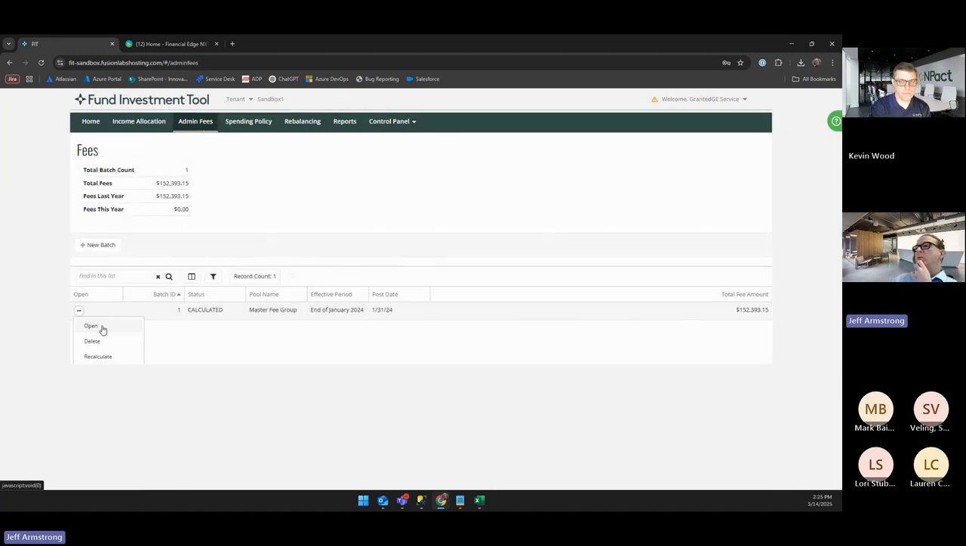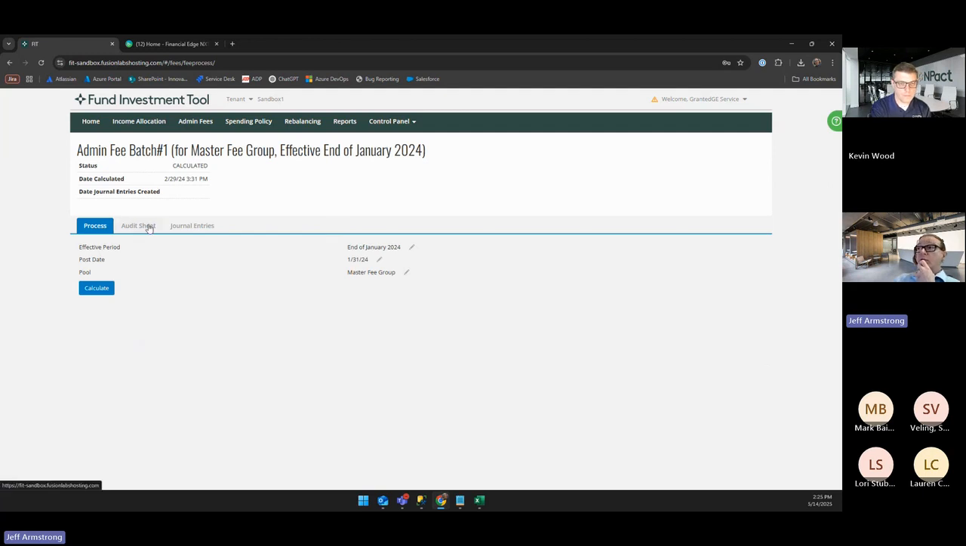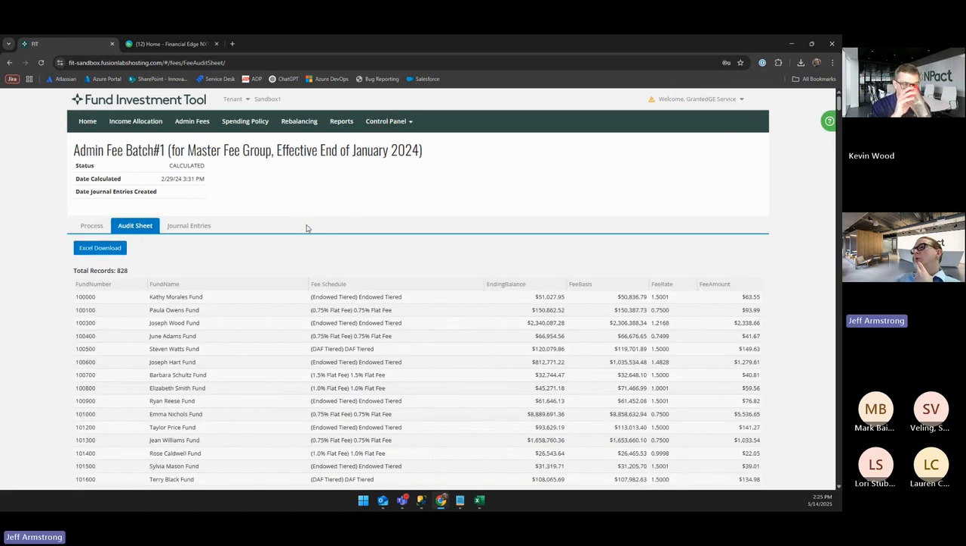So for a real simple implementation, a foundation might just have one group here, right? Here's an example of what a fee batch would look like for January of 2024. This one fee group, the master fee group. And the output here, again, 1 row per fund, but we can see which fee schedule they're associated with. What was their ending balance at the end of January? And then what's the basis that we're going to be using to do the calculation?